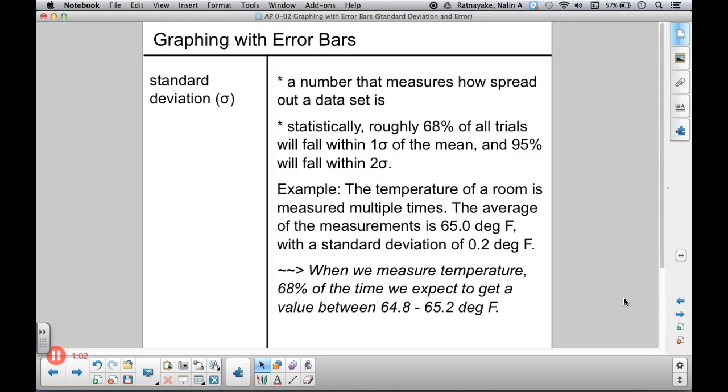Okay, the first thing we need to talk about is a number called the standard deviation. And we use this Greek letter sigma to represent the standard deviation. And so what is it? It's a number that measures how spread out a data set is. So I could take a bunch of trials and maybe they would all be really, really close together, or maybe they might be really, really spread apart.